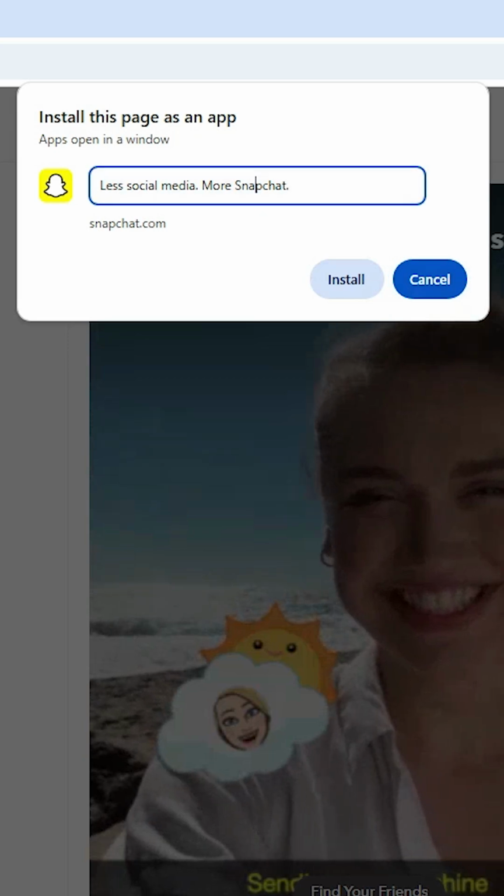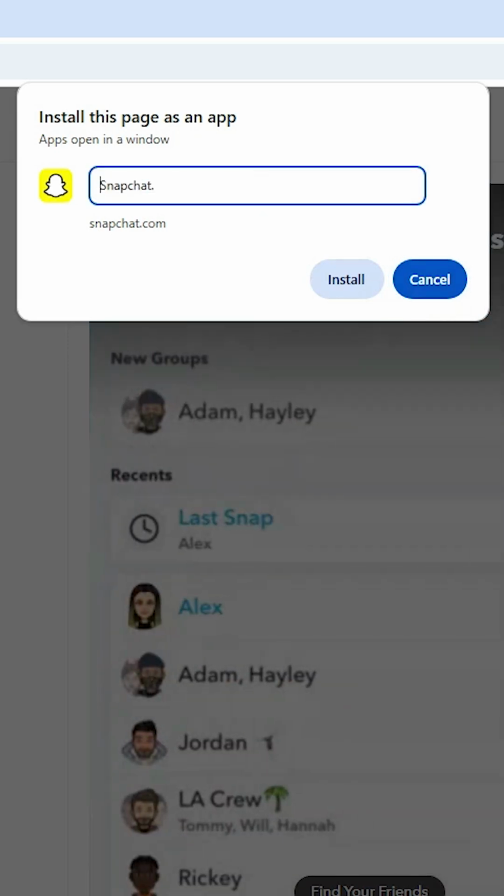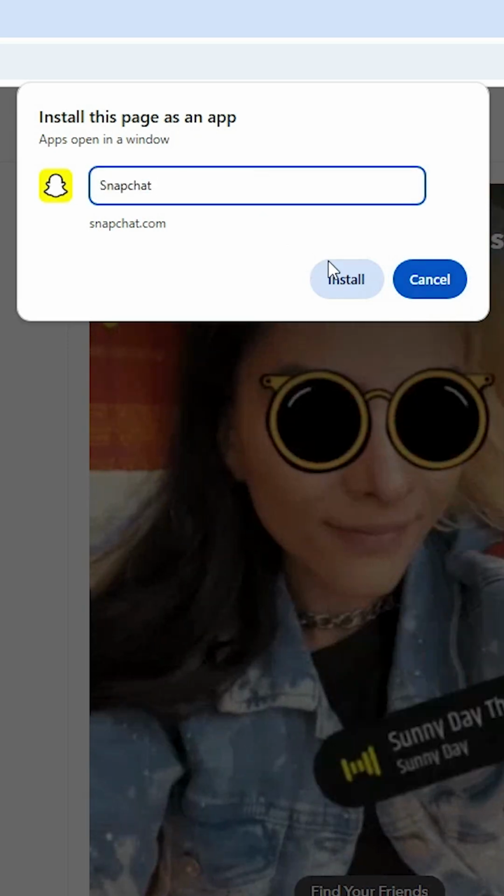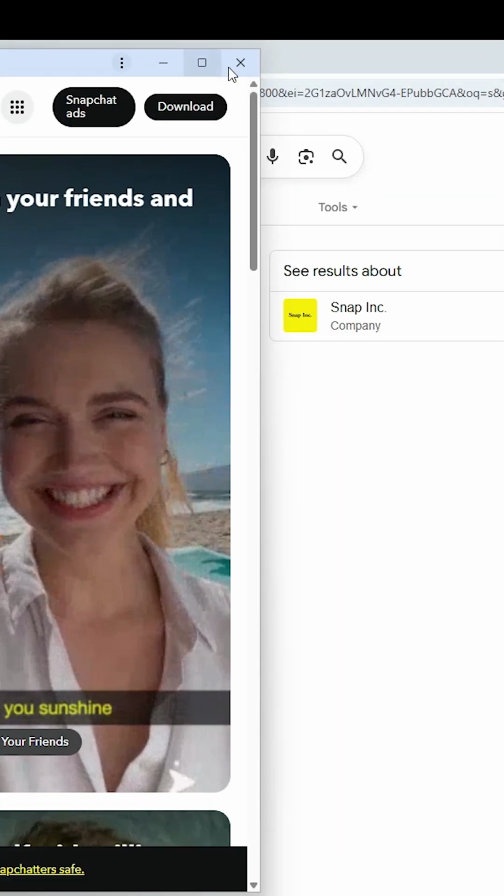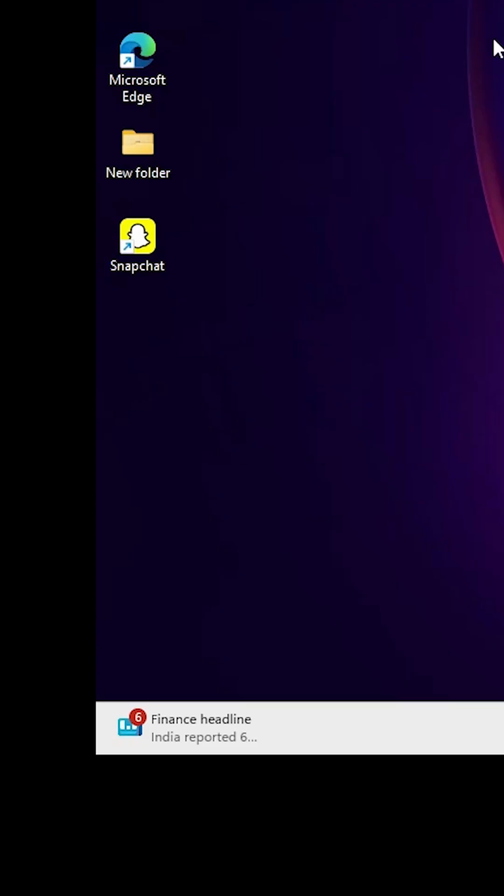Here we find many options. Give any name that you want. I give Snapchat. You can give any name. Click on Install, close it. Go to the desktop. On the desktop, we find the shortcut of Snapchat.